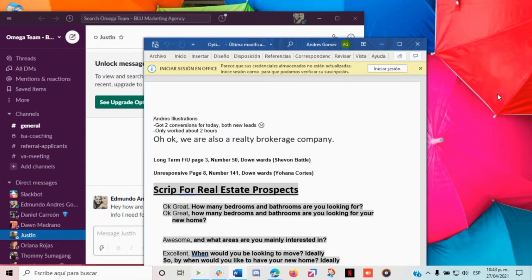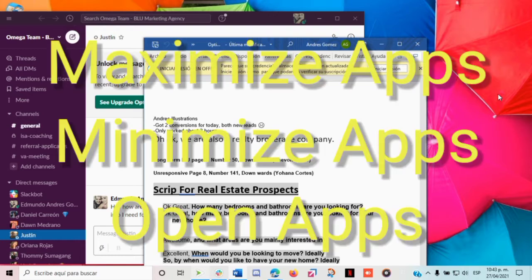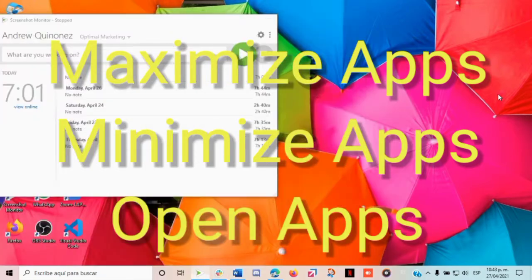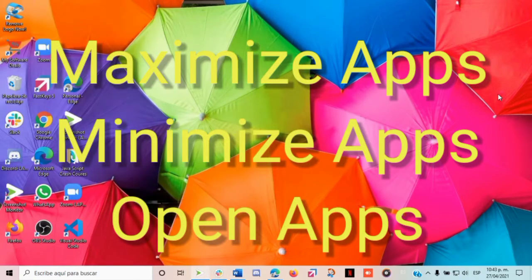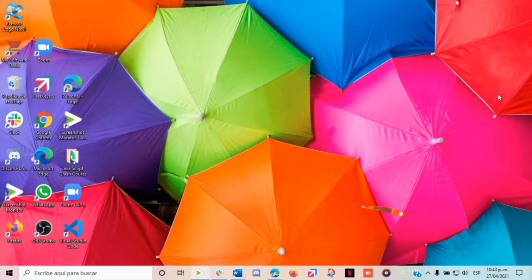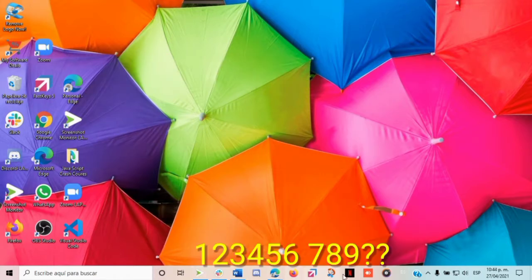Like I already mentioned, as you can see, the apps were already opened. So basically, if you press the Windows key and the number key that corresponds to the app, if the app is already opened and it's minimized, it'll maximize it. If the app is already opened and it's maximized, it'll minimize it. And if the app is not open, it will open it. So that's basically the way that it works. And it works from 1 to 9.